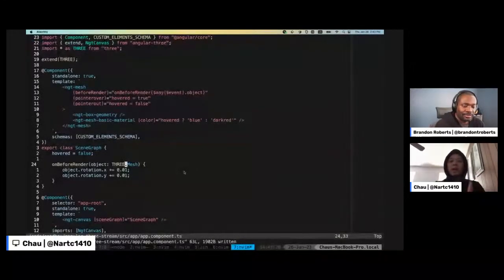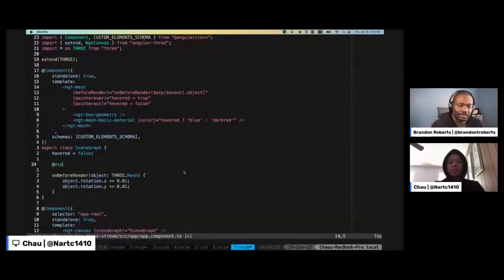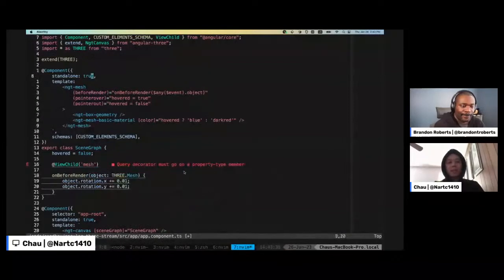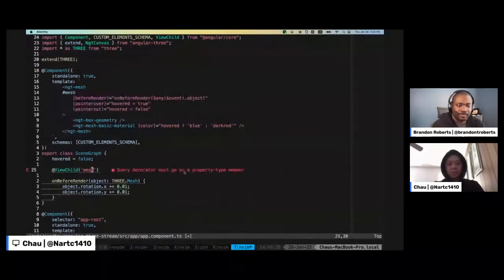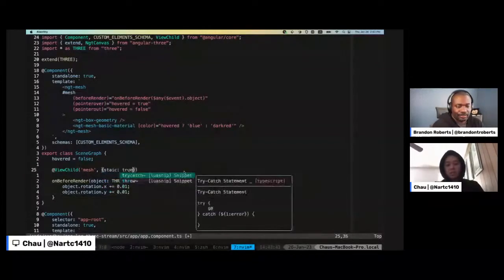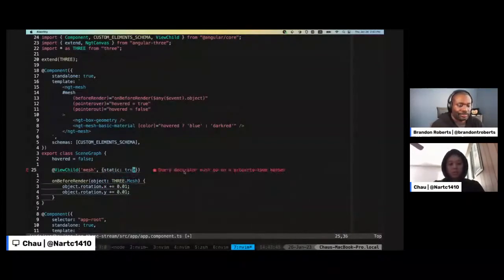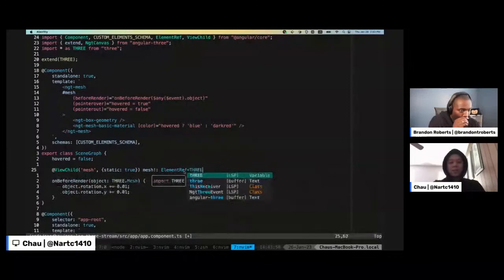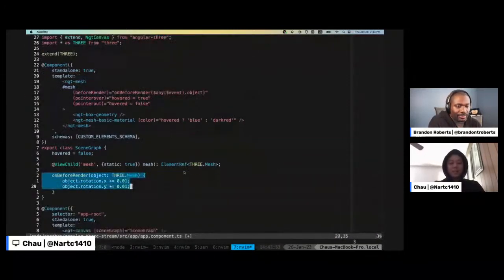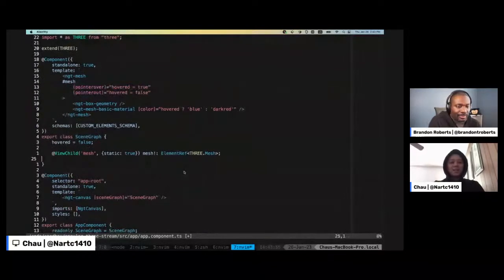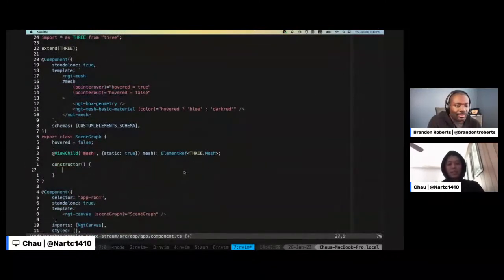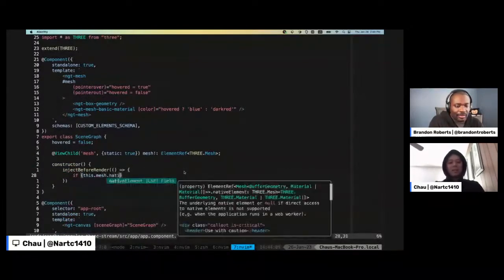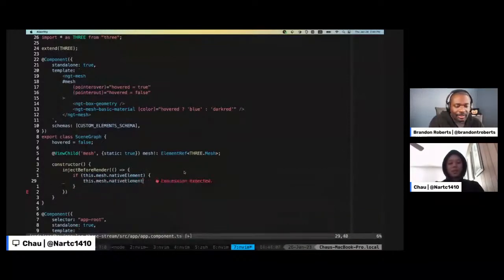Now, one cool thing about the renderer is that it can do viewChild. I can viewChild the mesh. Actually, let's do a mesh here. Static true. I get the mesh, and it's going to be ElementRef of THREE.Mesh. And let's not do that. Let's do this. I have a constructor. Inside my constructor, I have injectBeforeRender. And if I have the native element, we'll do nativeElement rotation x.